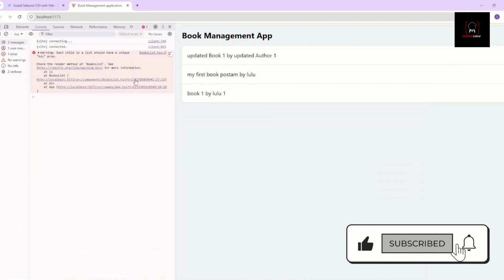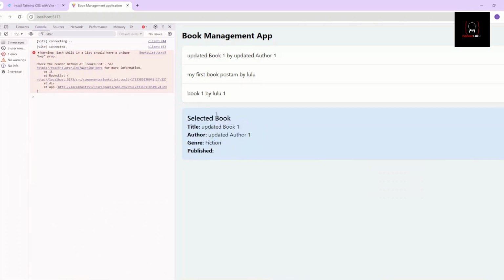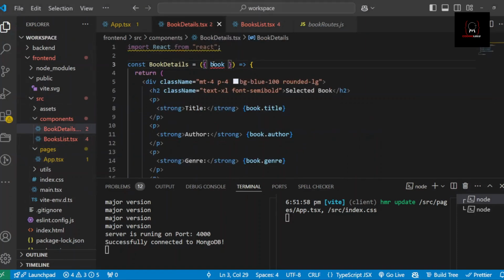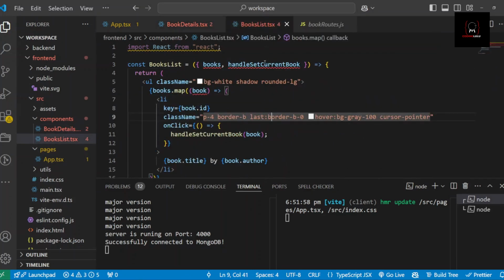So I'll just hard reload and then I will go and just click the first one and you can see my book details has been updated. I've selected the second one. That is the second one. Now you might have noticed that some files are red, okay, like here. So it's complaining about the book and also the other file is complaining about the properties.